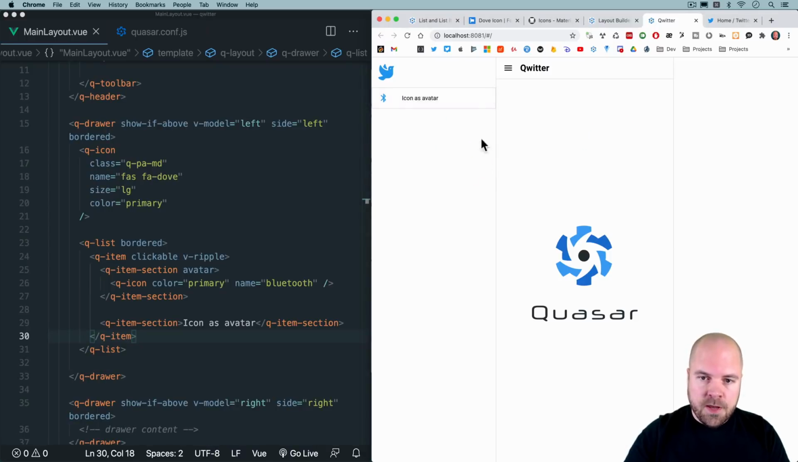And this list currently has a border around it, and that's being added by this bordered prop on the QList. So I'll get rid of that prop, save that, and we see the border disappear. And I'm going to change the label on this item to home, because we're going to make this a link to our home page.